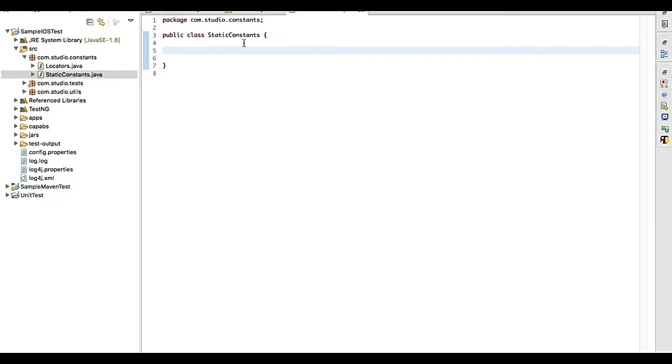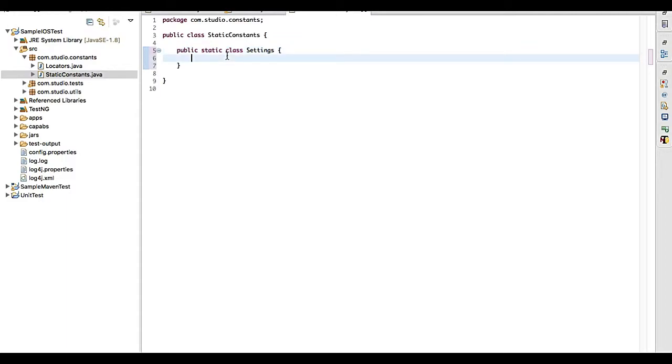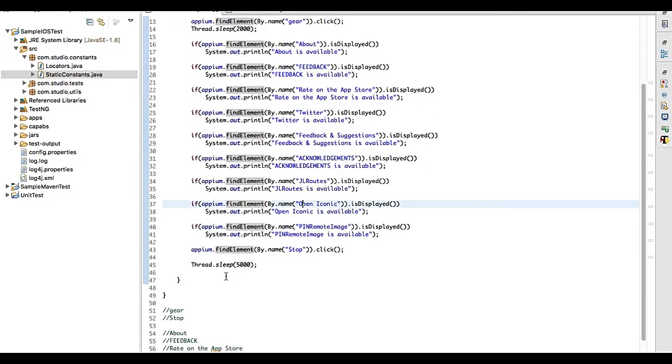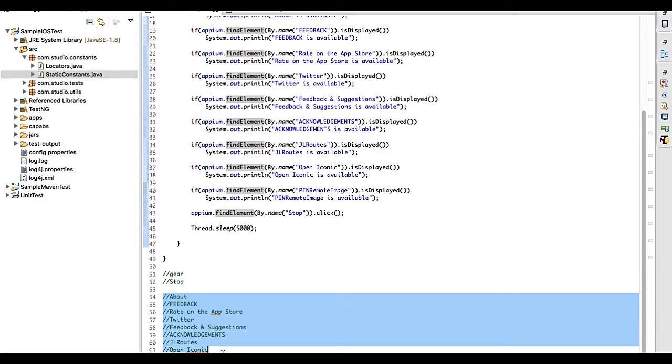So I have static constants here. What I will do is I will say public static, and the class name will be settings. Okay, and then I will create an inner class here. And now here I will consolidate all the constants. Okay, now go here and just copy all these things over here.